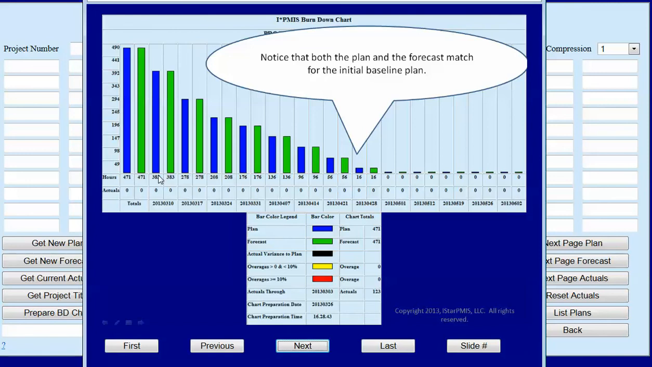The plan will be in blue and will remain so throughout the life of the project. The forecast is initially green, and the forecast will change when the actuals come in, and the actuals will be displayed as either black, yellow, or red, depending on the variance to plan. Yellow will be 0 to 10%. Overages more than 10% are red.